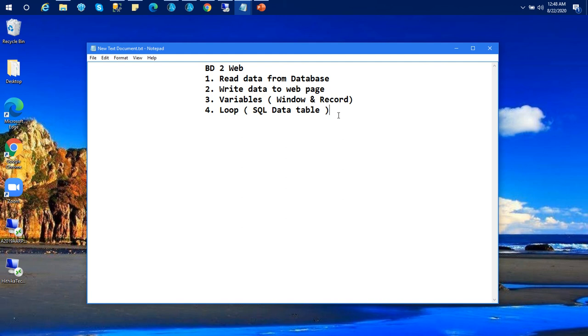Okay, so in this we have seen how to read the data from the database and how to write into a web page. Window is one of the variable types we have seen under record and dataset loop. I hope this video helps you to know how to work with web, how to use different options to work with web, and how to read the data from the database.